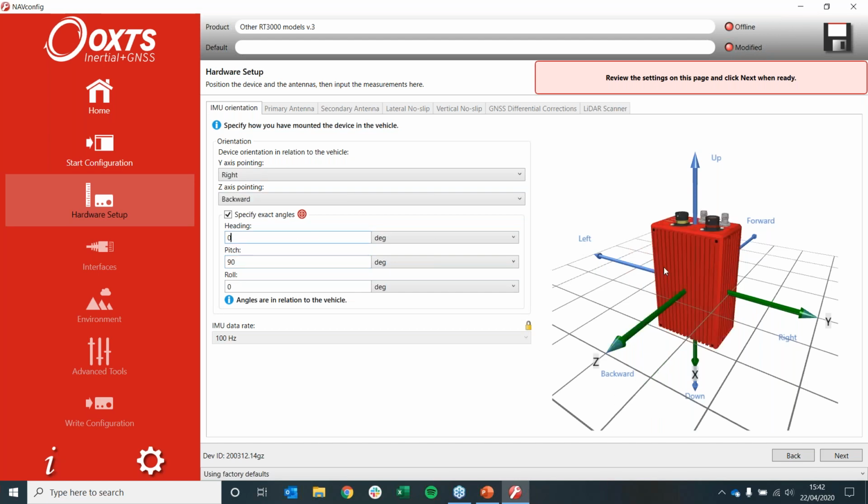So if you are using a slightly harder setup, you can just measure it that way. And when you input these angles in, they do only need to be to around 5 degrees. And if you do use the lateral and vertical no slip options, the RT can actually work out its forward direction in the vehicle, and you can apply an offset to get the heading of the RT to match the heading of the vehicle correctly. But I'll go over that in a little bit more detail when we get to those settings.